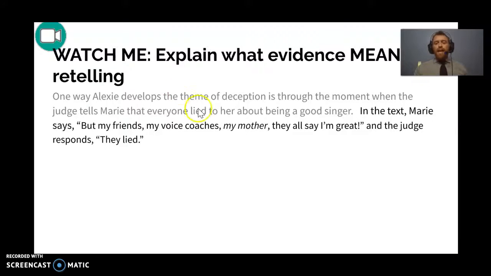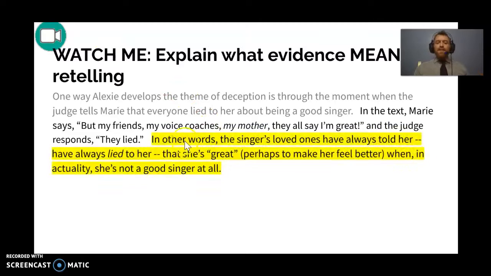If this is what I already have, I'll use that sentence starter that says, "In other words, the singer's loved ones have always lied to her that she's great, perhaps to make her feel better, when in actuality, she's not a good singer at all." Your next step is crucial. It's your relates. You started with what your evidence means.